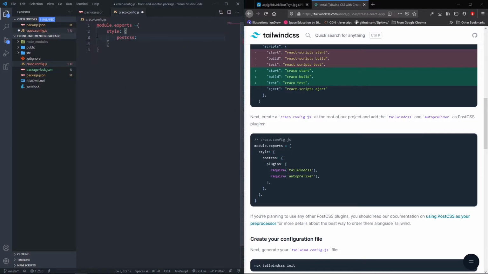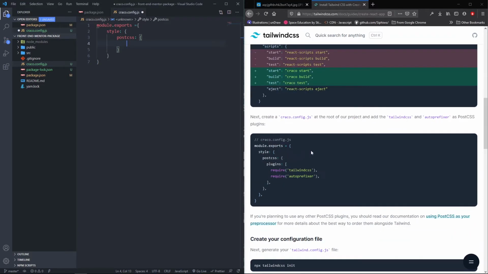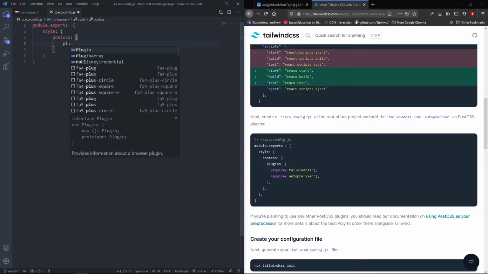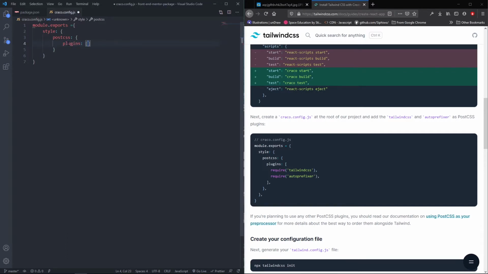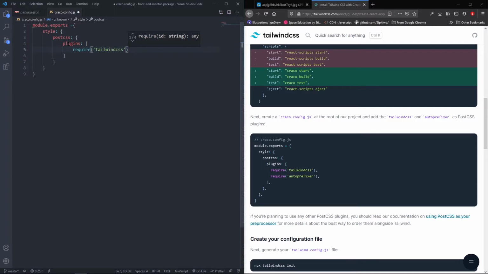So if you guys are wondering why we need to use this Craco, you can go ahead and read the documentation right here on top. Just to go off topic, by clicking that link, it tells you exactly why we are using Craco with Tailwind CSS. I'm just closing that sidebar over there. We have postcss. Next thing we need to do is create plugins. So I'm going to say plugins is going to be an array, and inside of this array I'm going to require these two files, which is going to be tailwindcss, and the second one that I'm going to require is going to be autoprefixer. Now that I have those two, I can go ahead and save this.